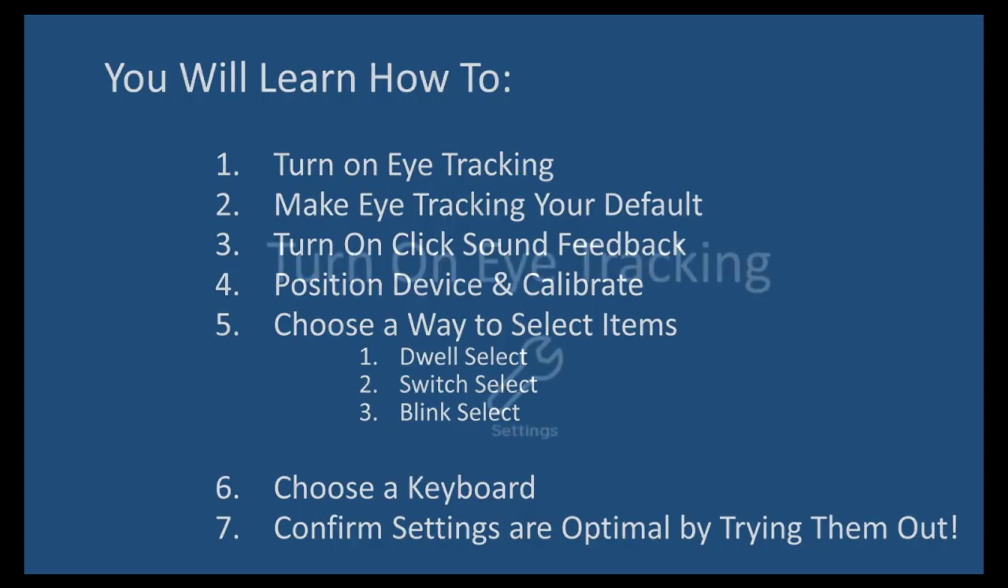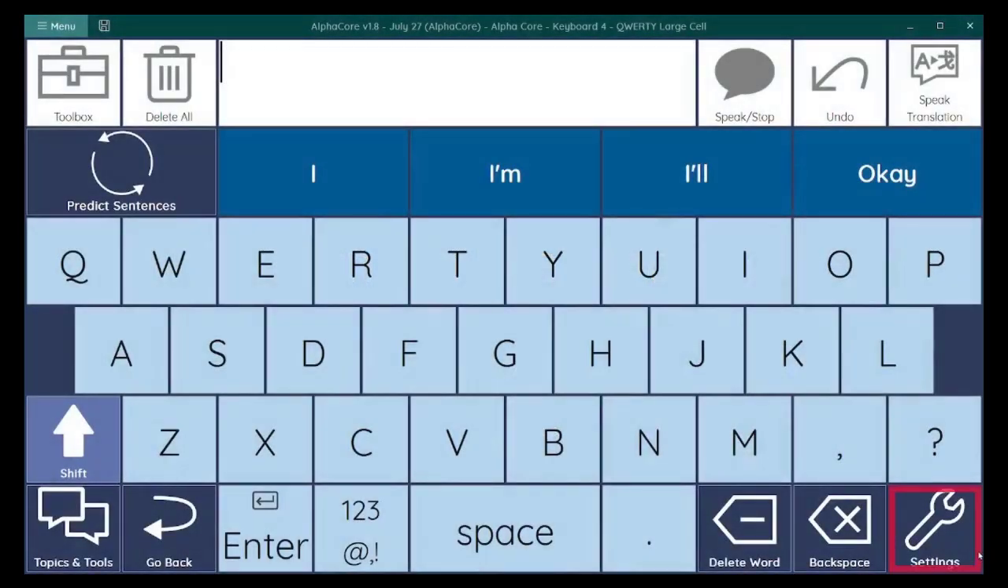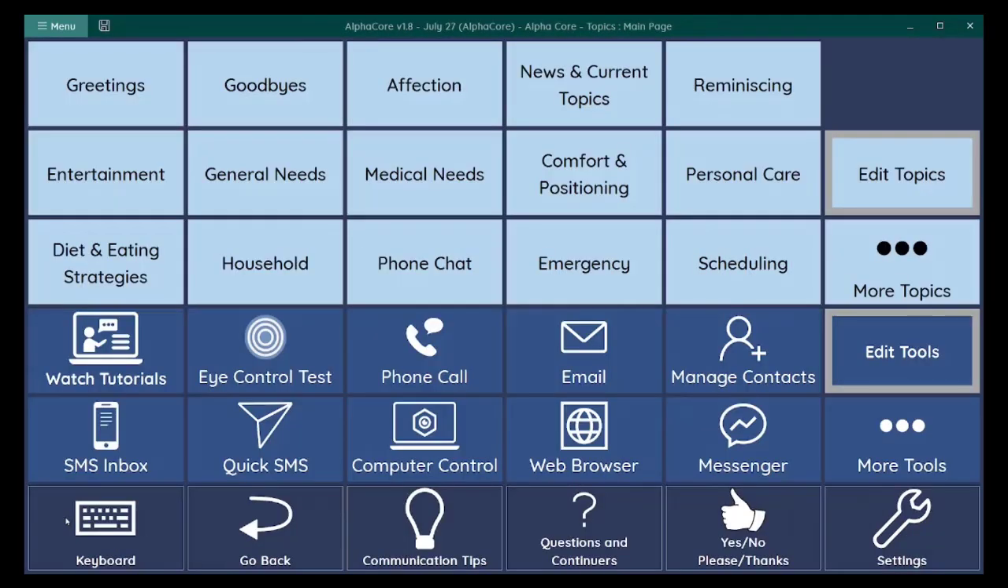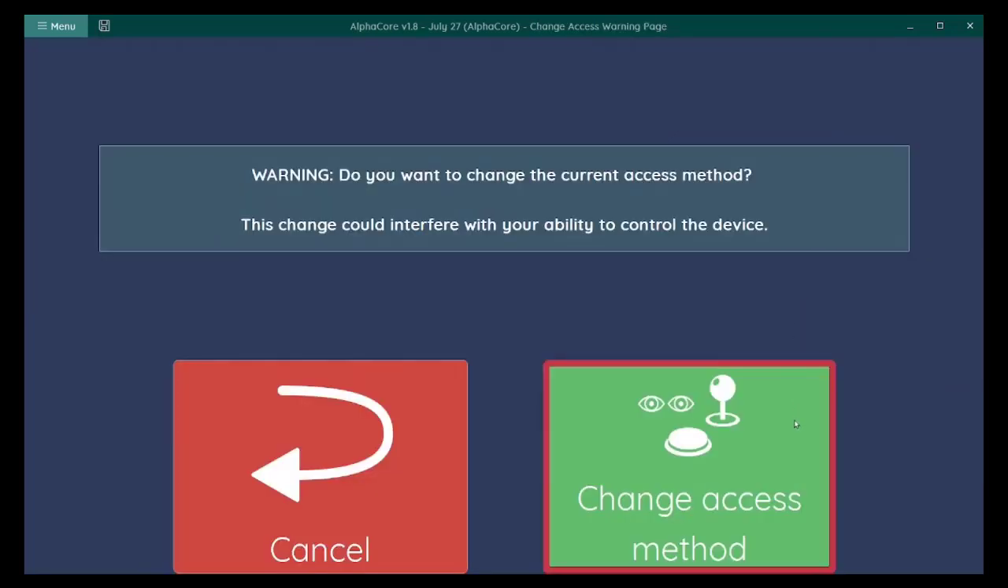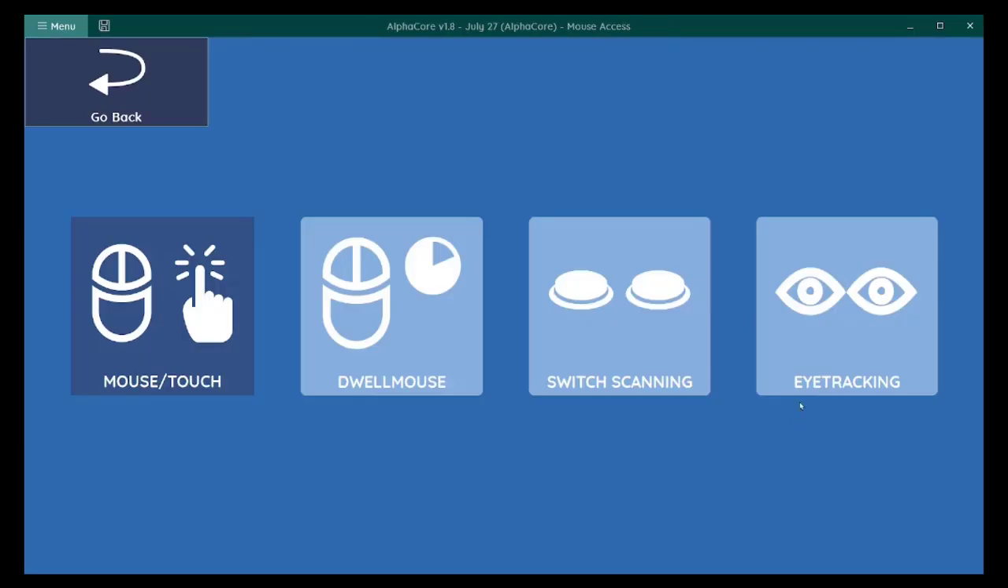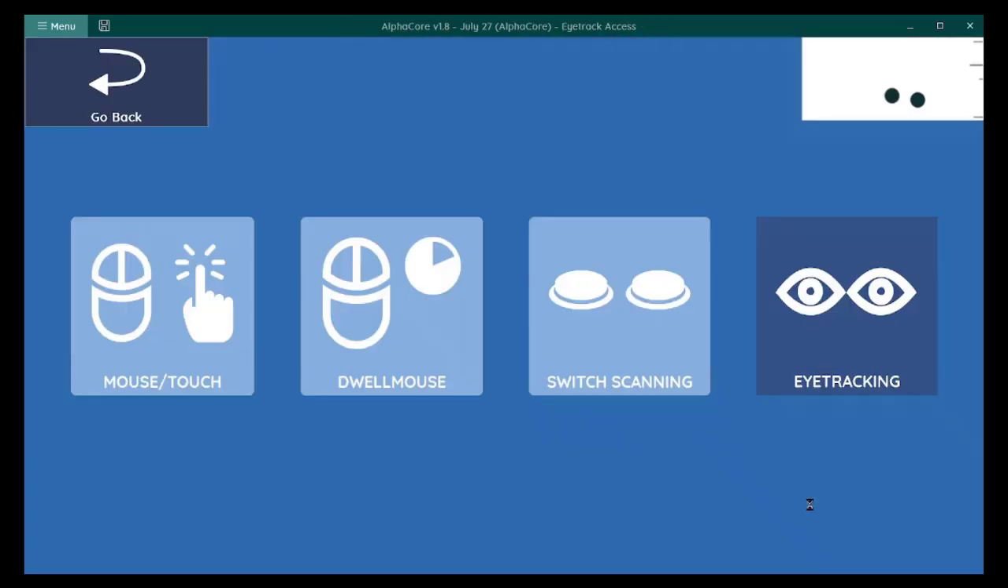Step 1. Turning on eye tracking. Navigate to AlphaCore Settings. The Settings button is found on your keyboard or on your Topics and Tools page. Tap Settings. Select Change Access Method and confirm. Tap Eye Tracking, confirm. The selected method will appear dark blue.